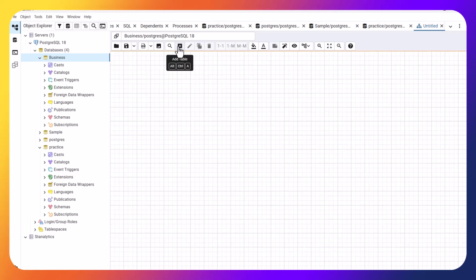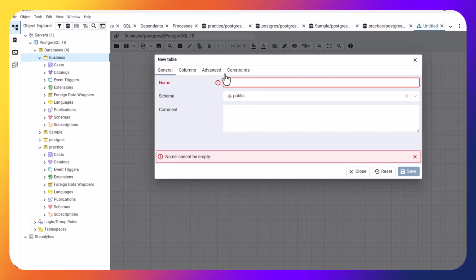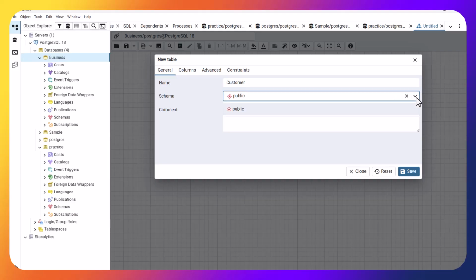So are we on the same page? Okay. So the first table we are going to be adding is going to be the customer table. So customer, and the schema, leave it as public. I'm going to save it.